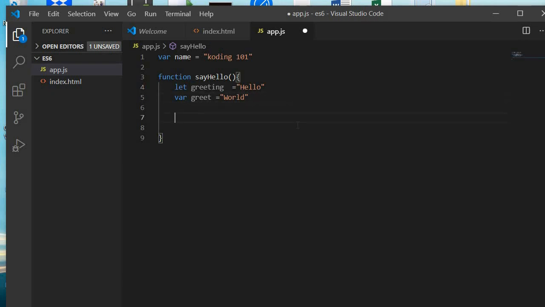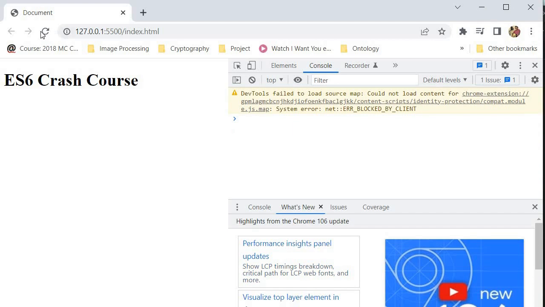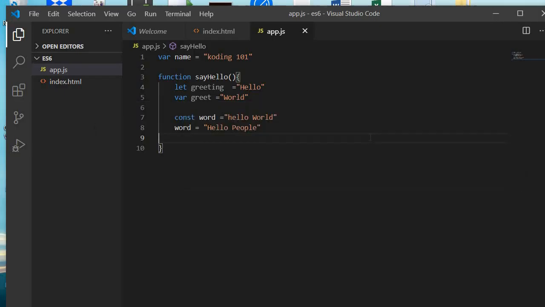But there's another way of declaring a variable called const that does not allow you to reassign or redeclare it. So if I were to say, let's say, hello world over here, I cannot come back here and then say hello people over here. So this is actually not allowed. If we were to run that, you will notice that we get an error, so that is essentially not allowed.